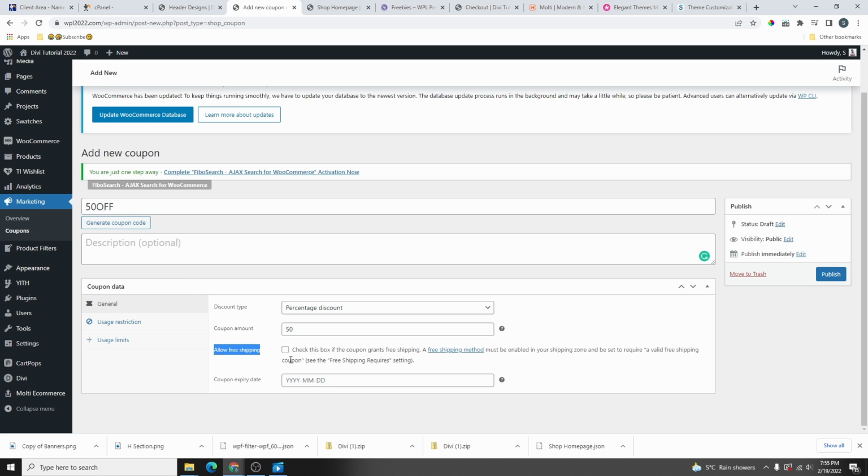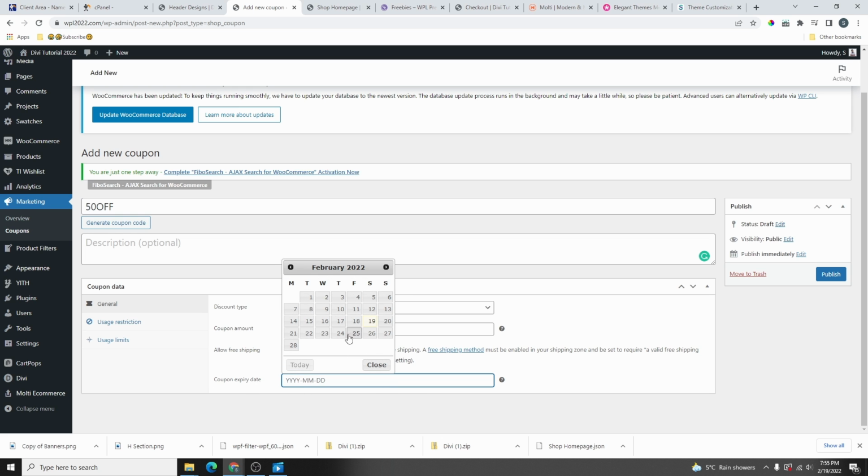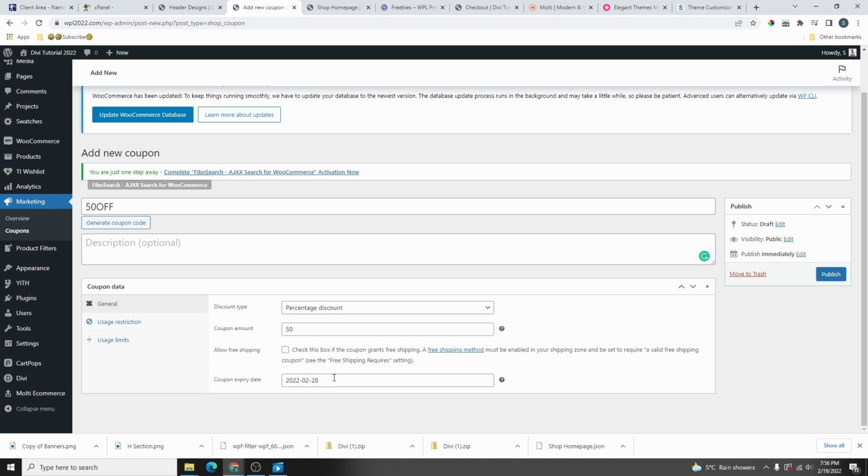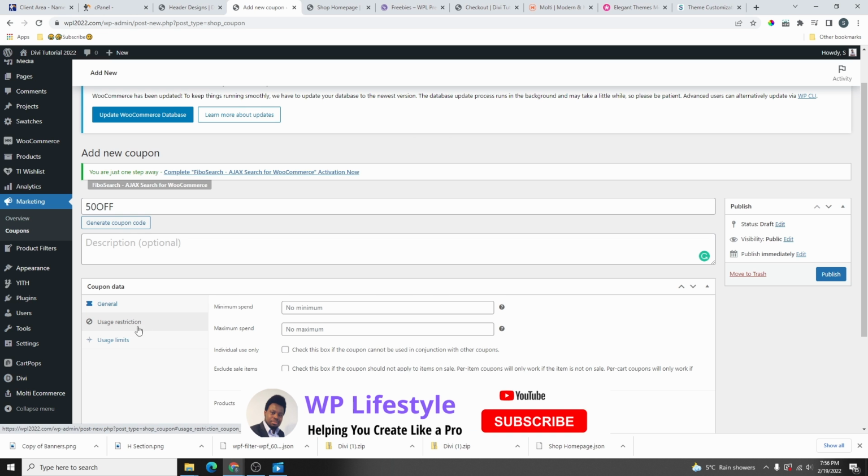And then if you want anyone that has the coupon to receive free shipping, you can check this box, and then you can also put the coupon expiry date. So that means after the date that you put here, your customers will not be able to use this coupon again. And here we can put usage restriction.